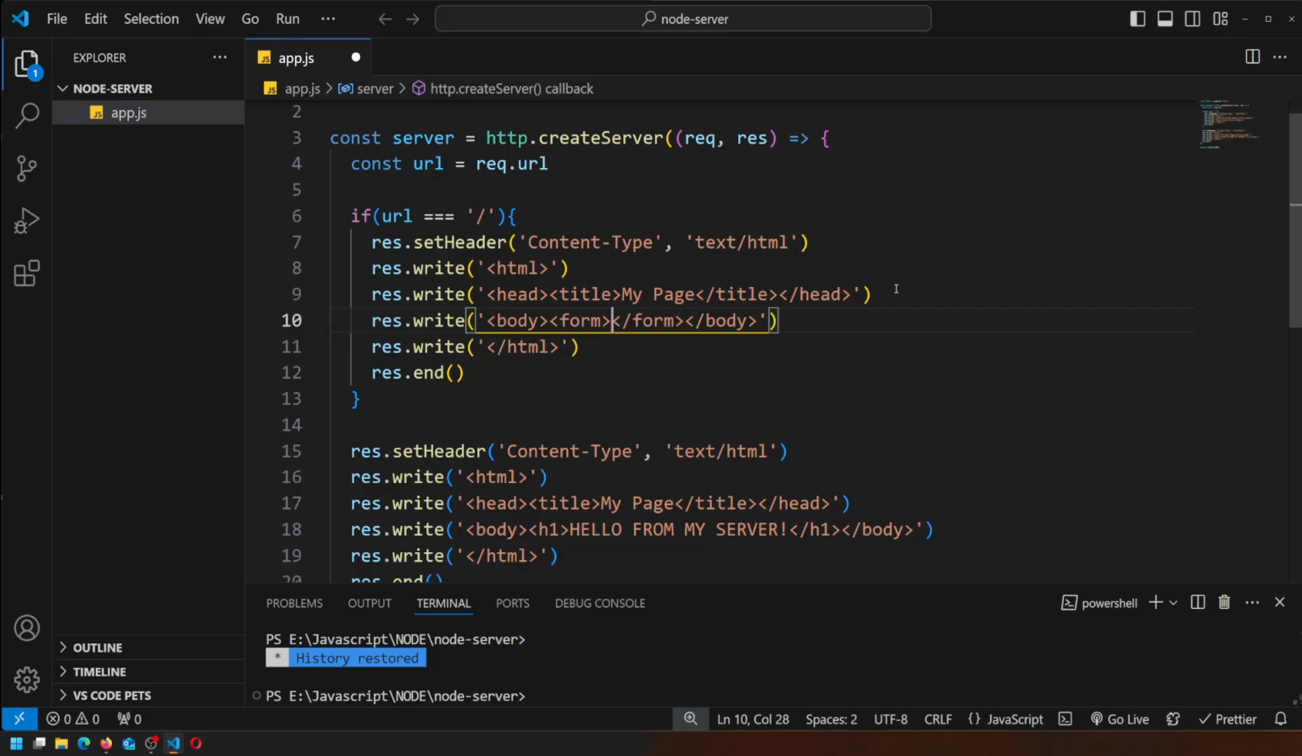And then we're going to go ahead and generate an input. Before we even do the input, let's go inside of the opening tag of the form. Let's do an action. And we want to go ahead and send a message. Message back to the user. And then in the method, we're going to go ahead and send it as a post.